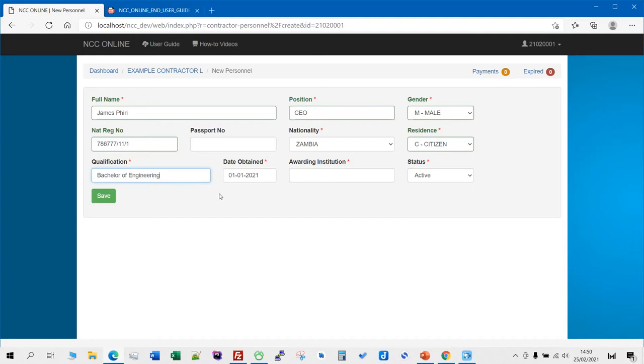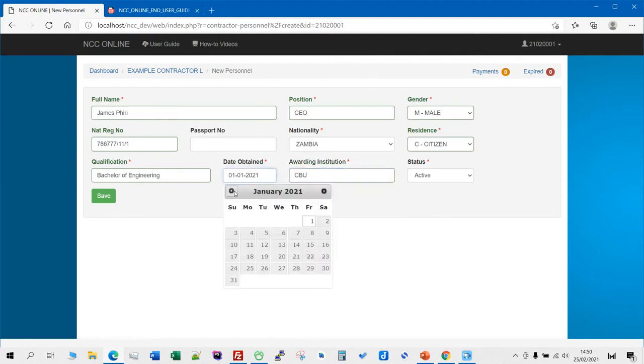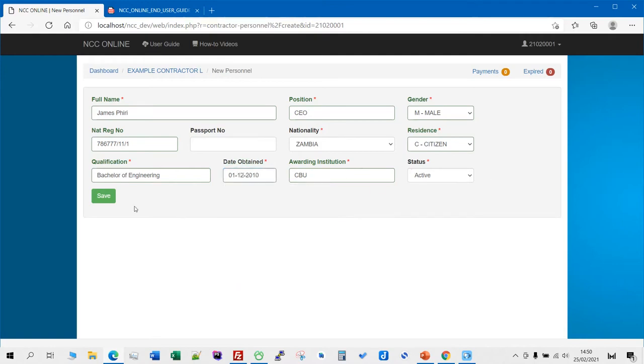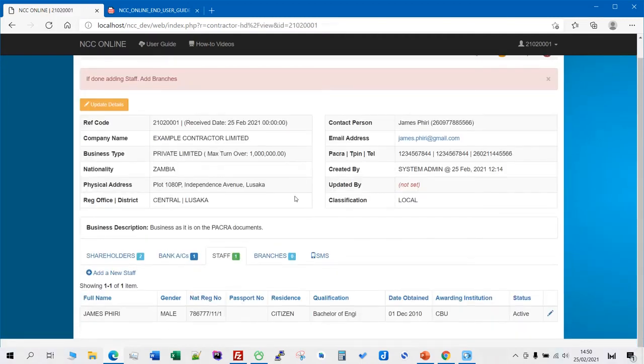Okay, and the institution here, let's say maybe this is CBU. Date obtained, you can then alter this appropriately and say maybe 2010. Maybe this was in December, so we can alter appropriately. Okay, show that it's active. This is an active employee, so we go ahead and save.